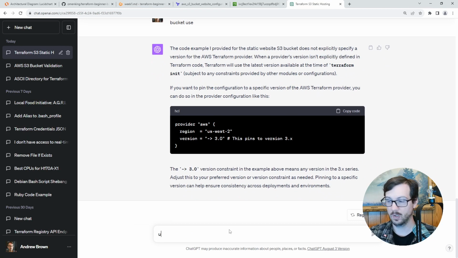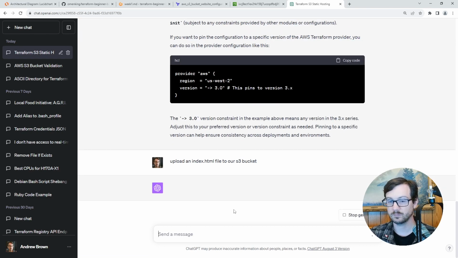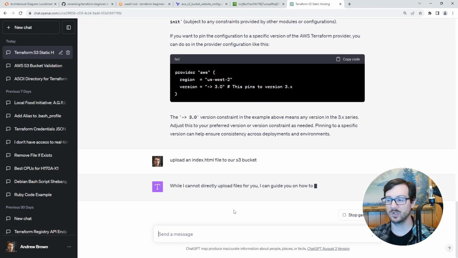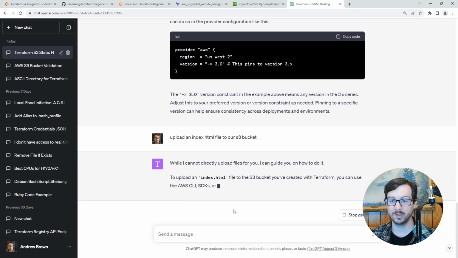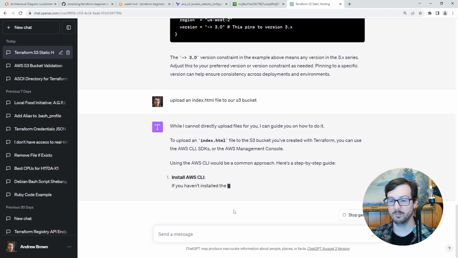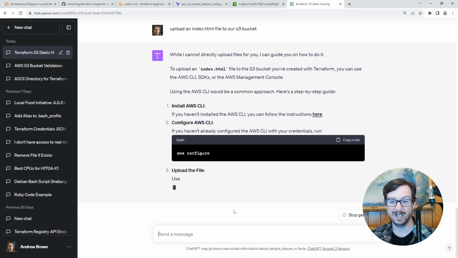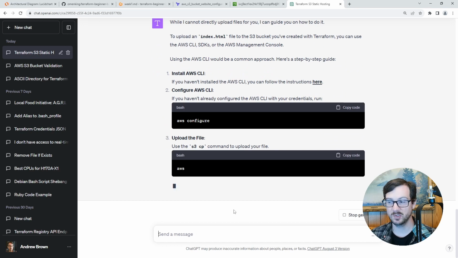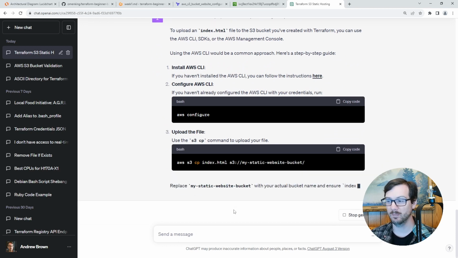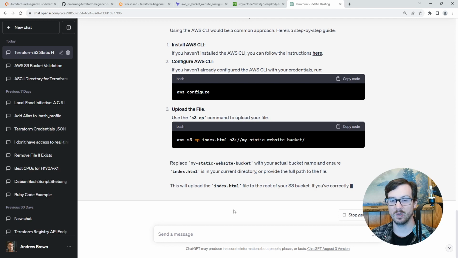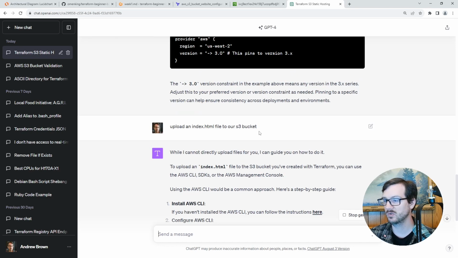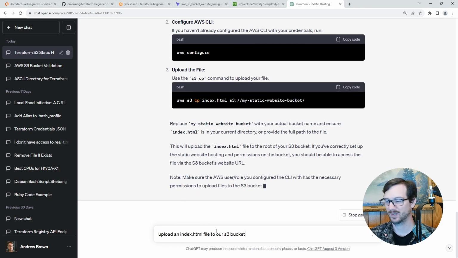So, upload an index.html file to our S3 bucket. Now, this is kind of an action that you not necessarily want to do with Terraform, because Terraform is about managing the state of infrastructure, and this is a file. So even though Terraform can do it, and we are doing it in this bootcamp, we might not necessarily actually want to use Terraform to manage it.